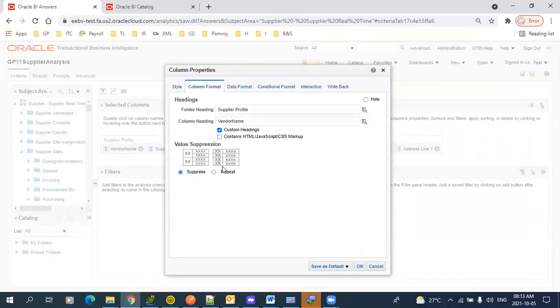And this is column format, and this is value suppression. Suppress or repeat. Suppress repeat is nothing but a header followed by the lines. For a header, if you have 10 lines, the header can be repeated only one time. This is the default feature, which is suppress. I don't want to go for suppress. I want to go for the repeat option. For each line, I want to repeat my header. So enable the repeat option so that the records can be repeated.